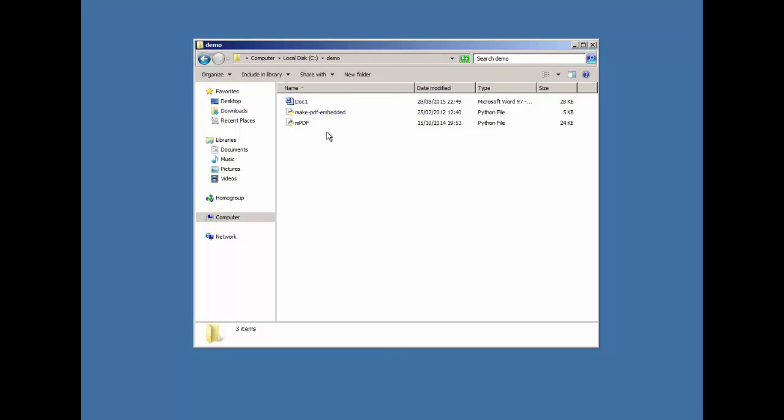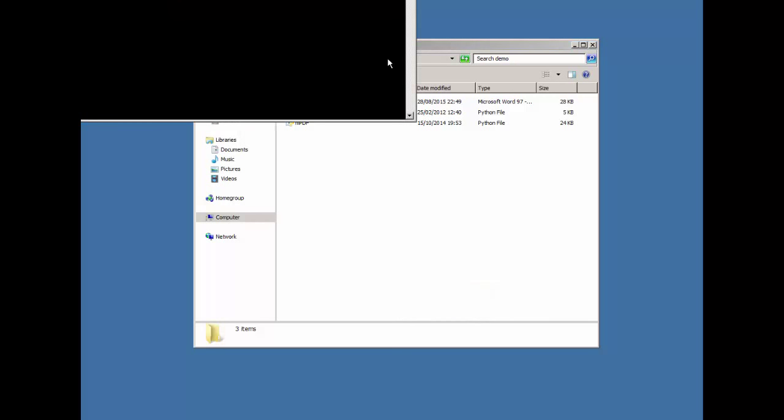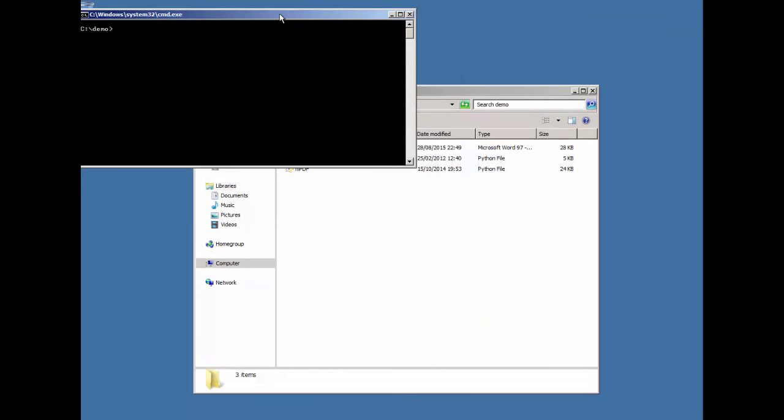And now I'm going to use my tool, make-pdf-embedded, to create a PDF file that embeds the Word document and also launches it automatically when you open the PDF file. This is an old tool. I made it several years ago, I think 5 or 6 years ago. So let me open a command prompt. Like this.